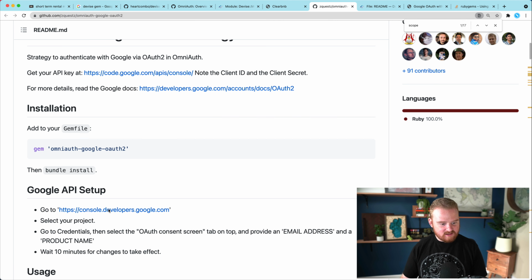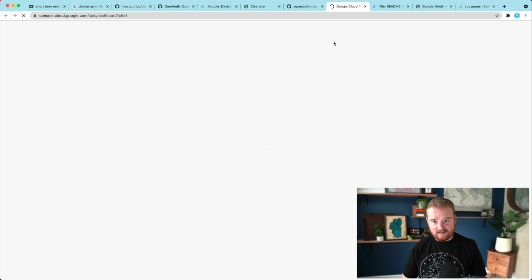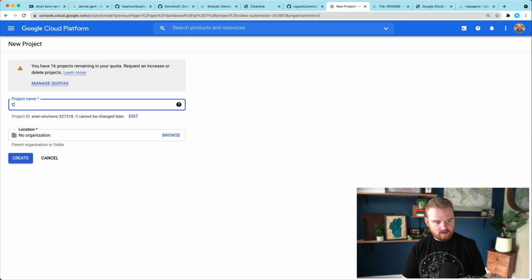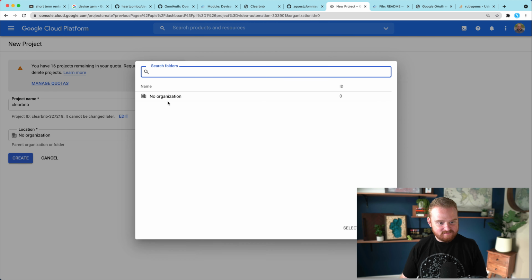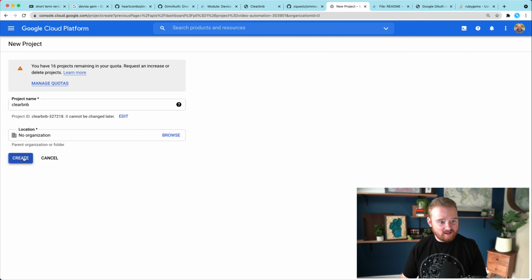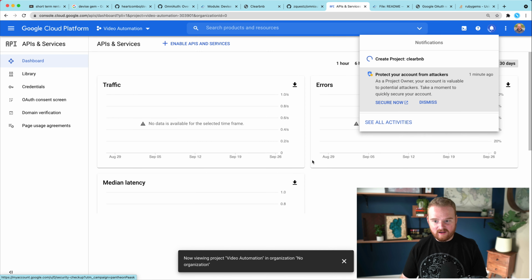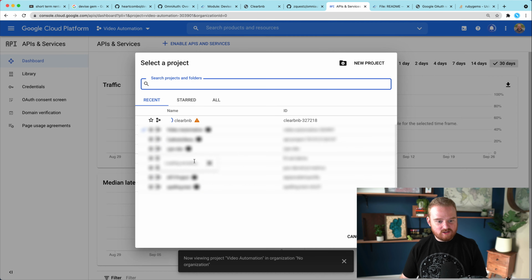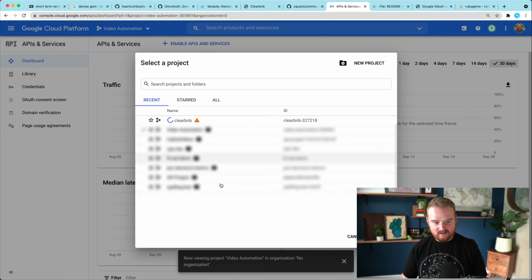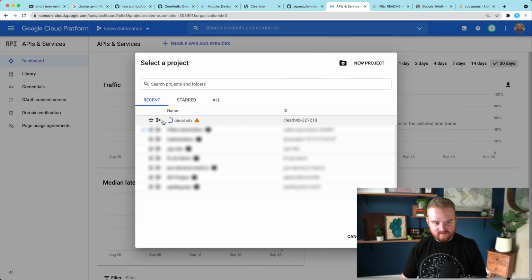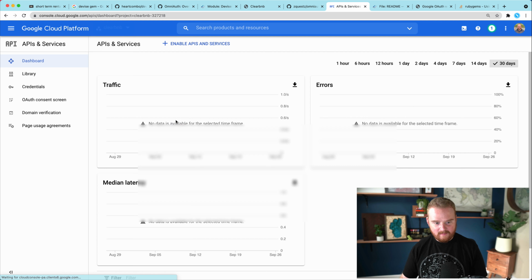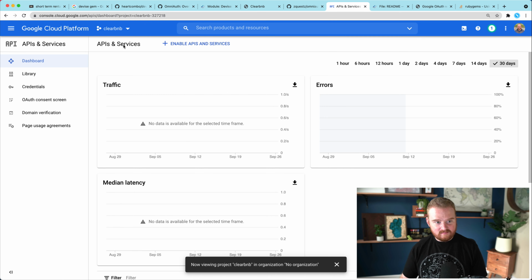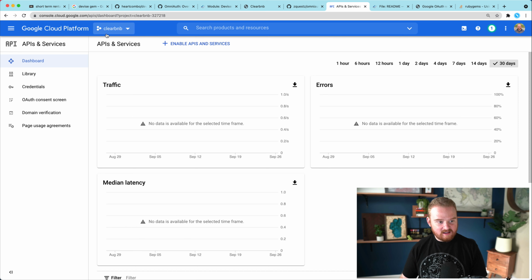So let's actually go to console.developers.google.com. I'm going to create a brand new project called Clearbnb. Maybe I don't know what the capitalization is going to be yet. This doesn't have any organization. We'll say create. Okay, and then we're going to switch to that project. Okay, so we're looking at the Clearbnb project.